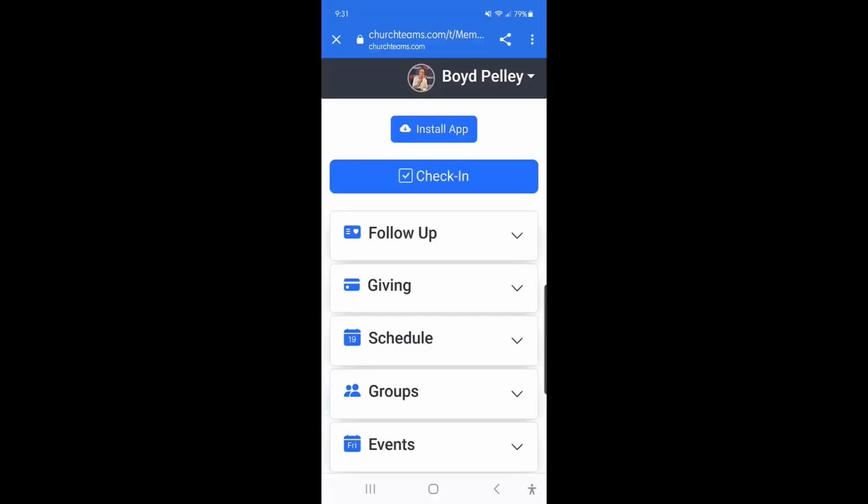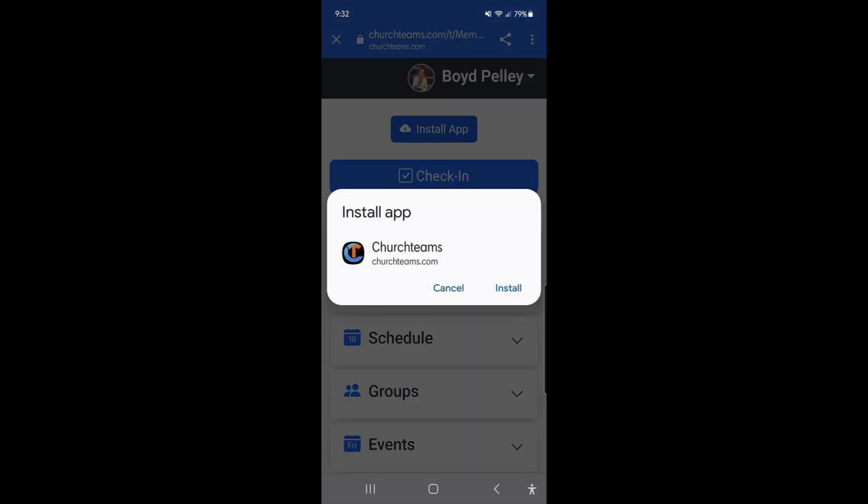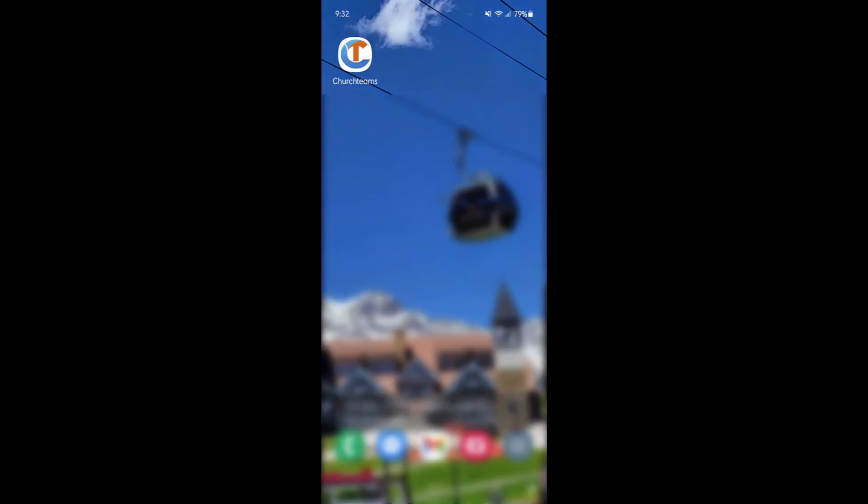Now let's look at an installation on an Android. Go ahead and begin by clicking the Install App button at the top of the screen. In the pop-up window, select Install. And simple as that, the app is now on your phone.